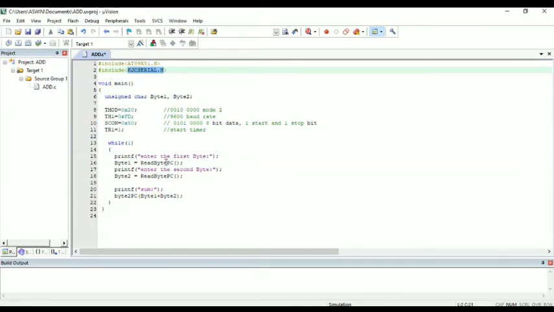Similarly, the same goes for printf, enter the second byte, and the user is set to give a second value to byte2. In a similar manner, byte2 is equal to readbytePC, same as the above one. The next one is printf sum, which indicates the sum of the two values given by the user. So byte1 plus byte2 shows that these two bytes are added and the resultant value will be shown on the Proteus simulator screen.